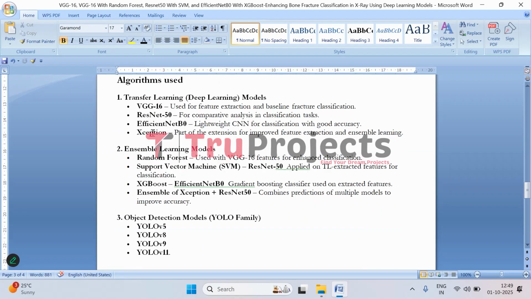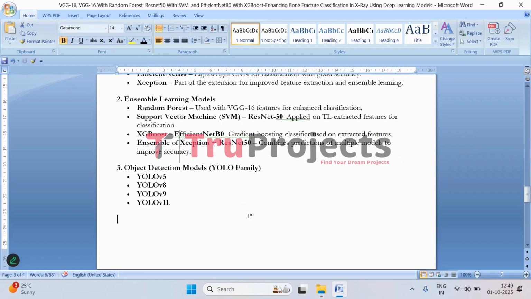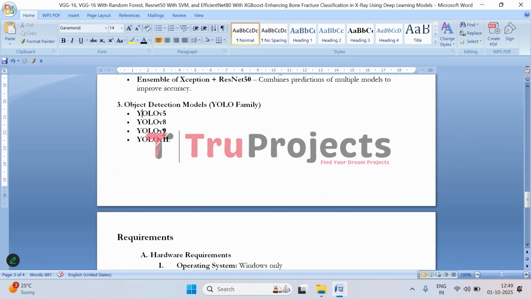Moving on to the algorithms used. These are the transfer learning models that are used in this project, and these are the ensemble models used in this project. So the transfer learning model is combined with VGG16, support vector machine is combined with ResNet50, XGBoost with EfficientNetB0, and an ensemble of Xception with ResNet50, which is an extension model. And for detection, we have used these models.